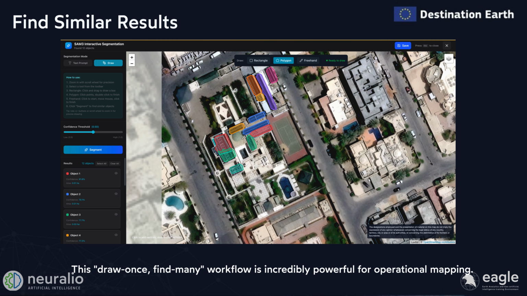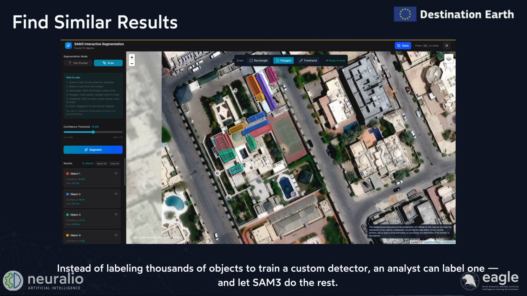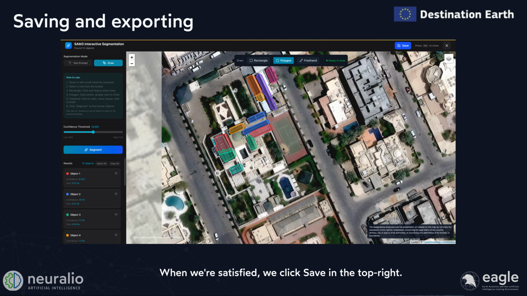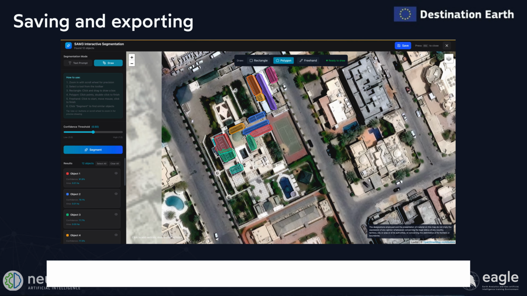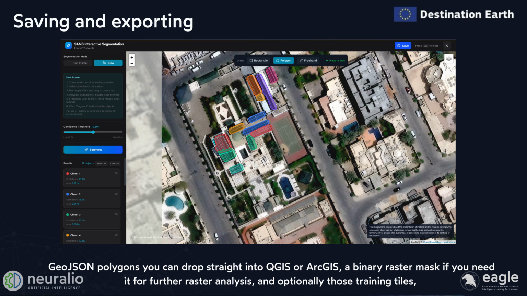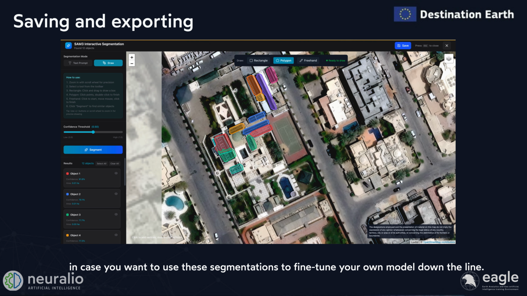This draw once, find many workflow is incredibly powerful for operational mapping. Instead of labeling thousands of objects to train a custom detector, an analyst can label one, and let SAM3 do the rest. When we're satisfied, we click Save in the top right. And every detection can be exported in different formats: GeoJSON polygons that you can drop straight into QGIS or ArcGIS, a binary raster mask if you need it for further raster analysis, and optionally those training tiles, in case you want to use these segmentations to fine-tune your own model down the line.